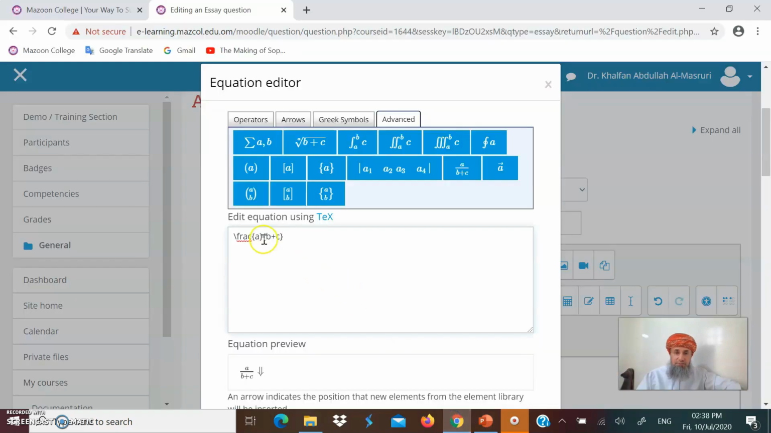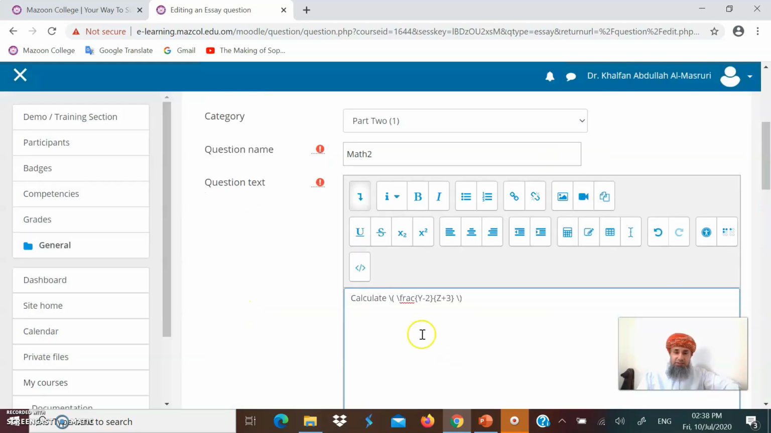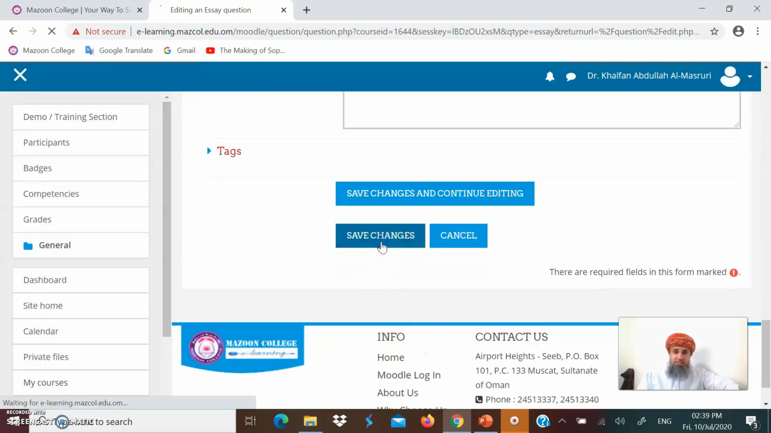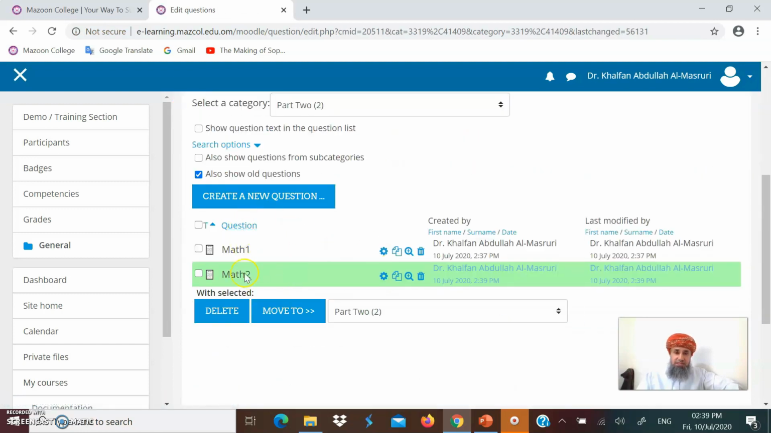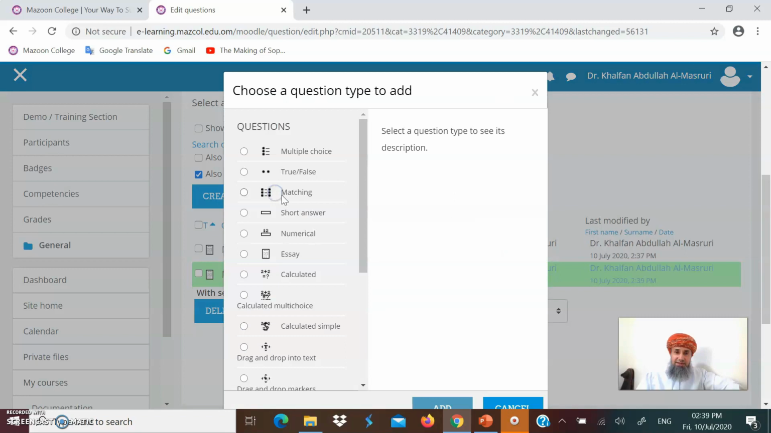Y minus 2. So we'll go to y minus 2, and in the denominator, we are having z plus 3. Z plus 3. As you have seen here in the preview, will be displayed exactly. So save equation and save changes. So you will notice that the second one has been generated. Just to check. So we are having this kind to student. Now we will add similar, because we need to add 4 questions in our database.